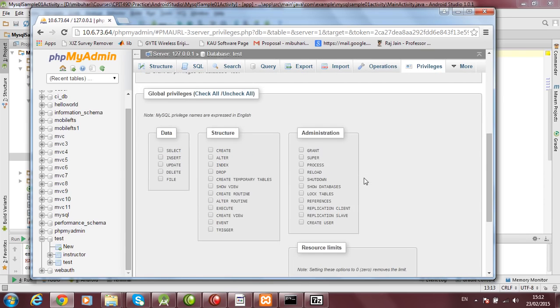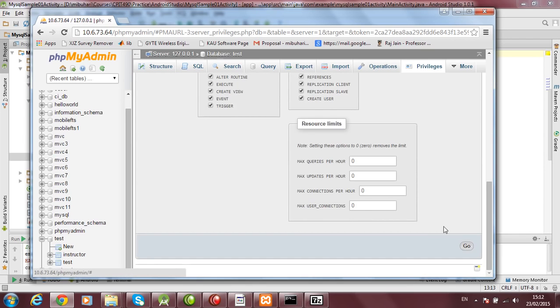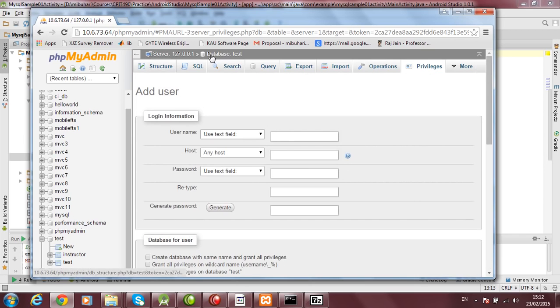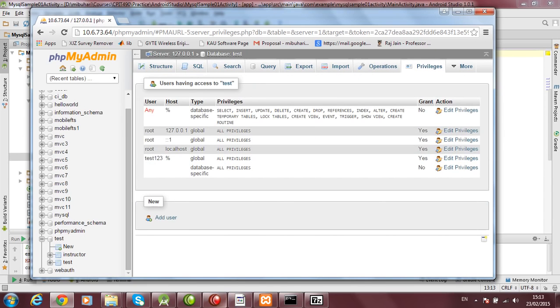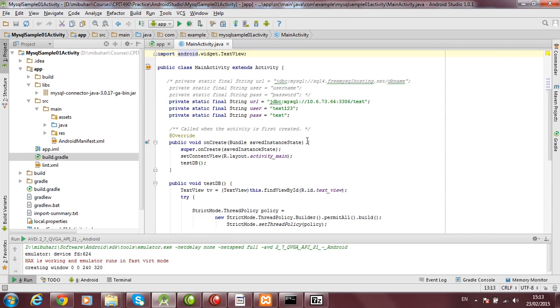Give the proper username and password, permit them to have all this access, and then click go here. Then automatically the user will be enabled. You will have a user like this. In my case, I have used the username test123 and the password is test.